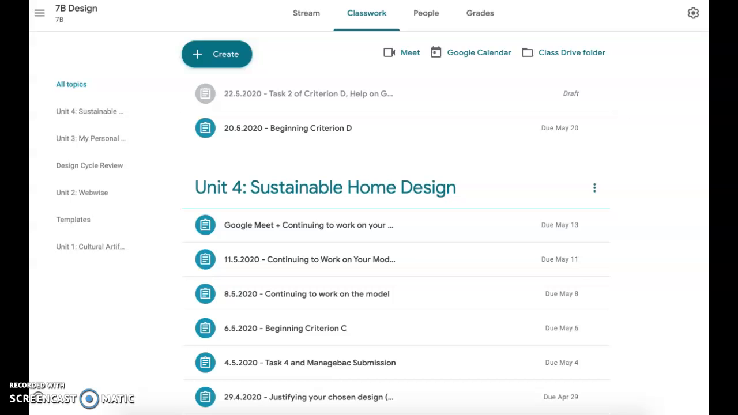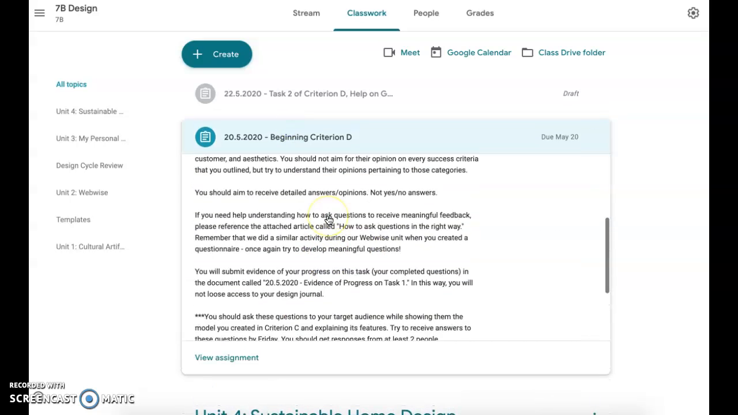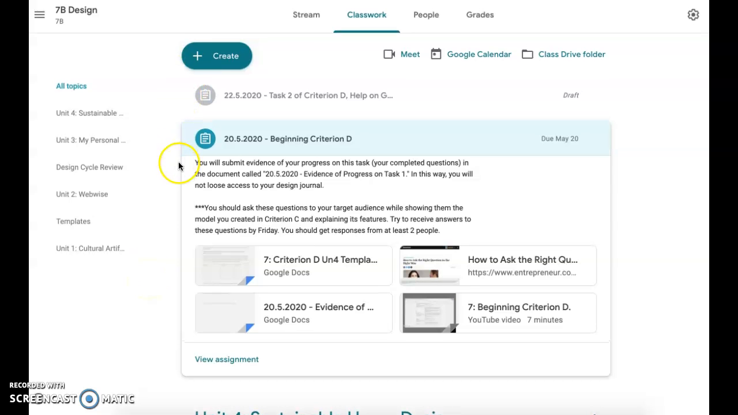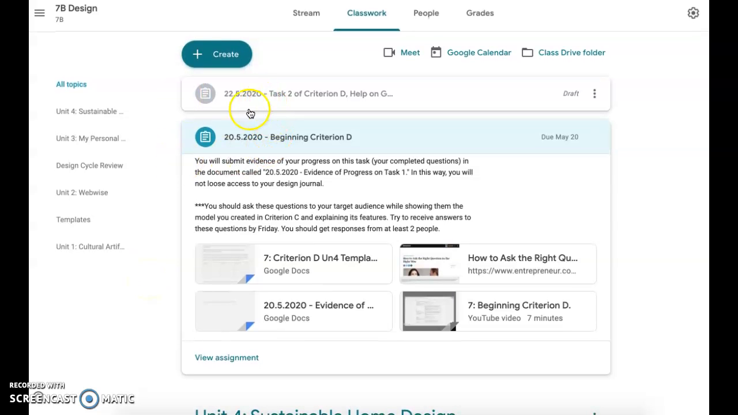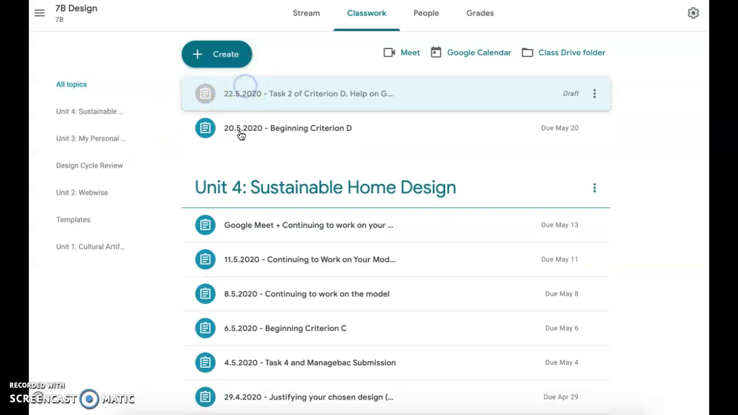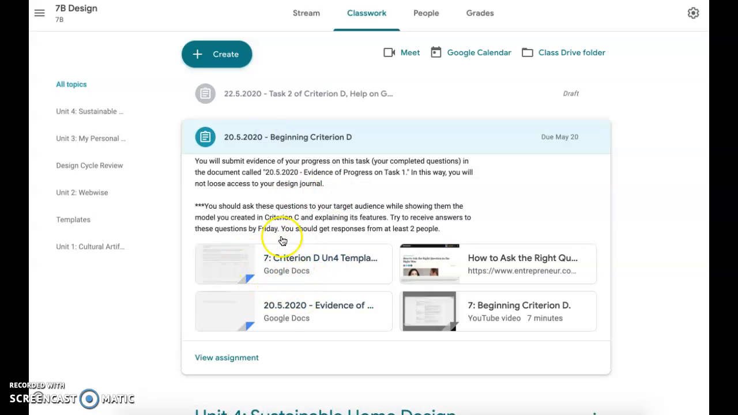7th graders. So now that you have completed your questionnaire for task 1 and gotten the responses from your family members, we're going to continue on to task 2 of criterion D. You'll continue work on criterion D using this template here that I gave you on Wednesday.